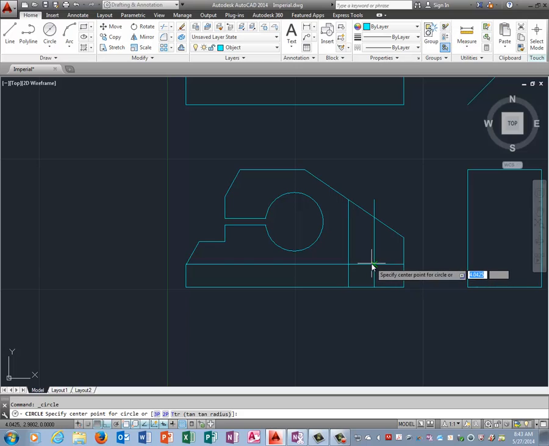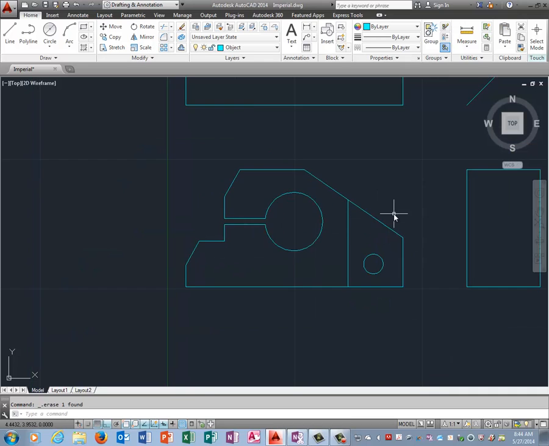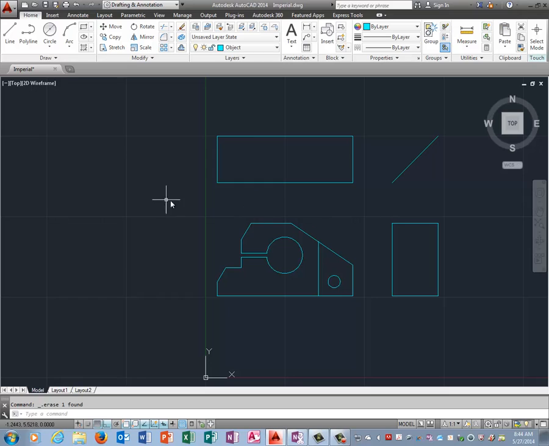Circle, center, diameter. And the diameter is 0.38. Okay, so we're going to delete these lines. And there are all of the object lines for your front view. So the next step, as you guys know, is you're supposed to start projecting all of this stuff.